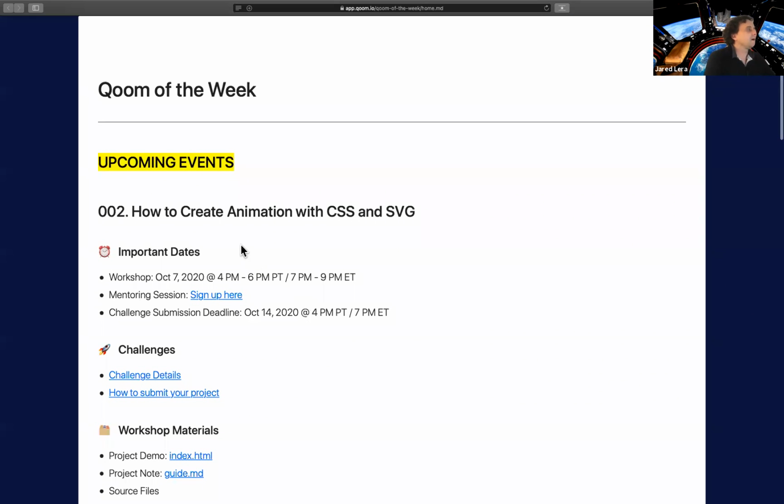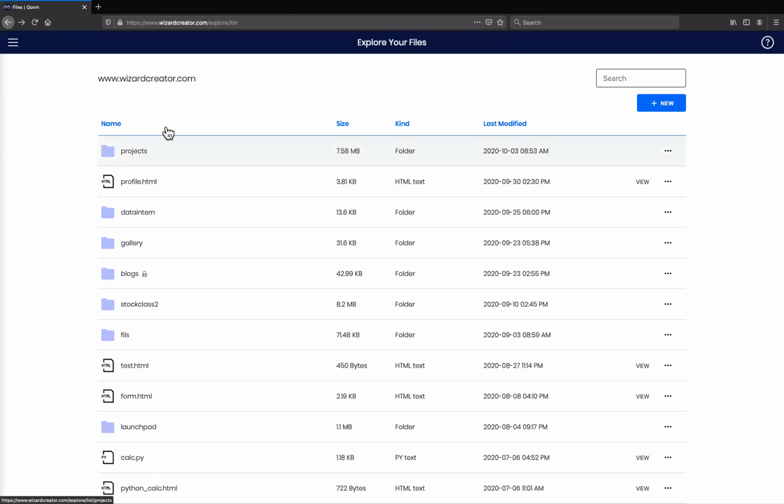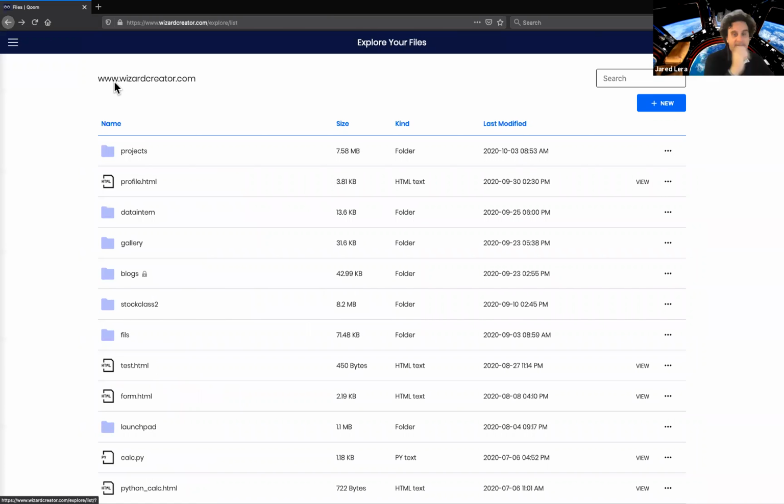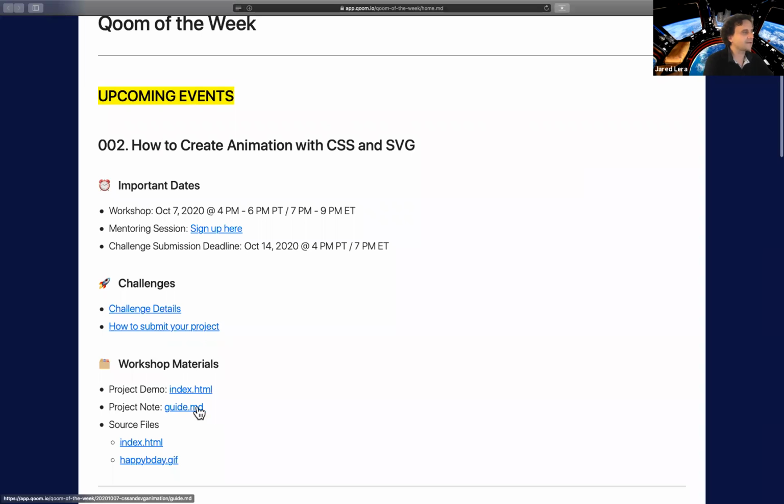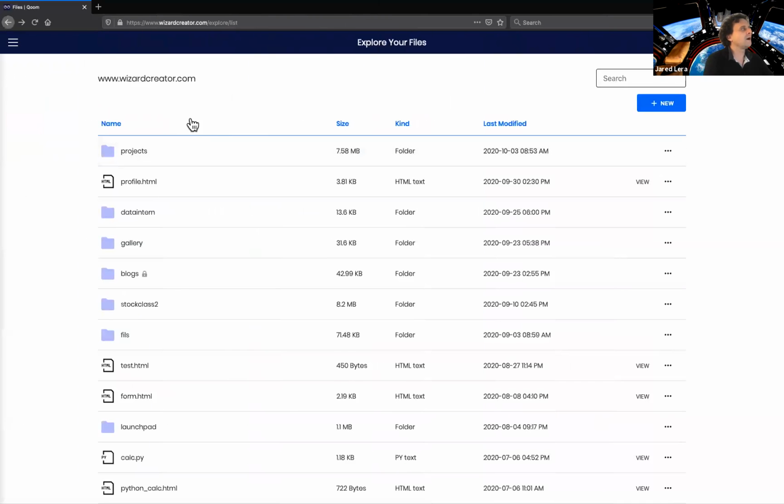All right, so I'm going to show you a second way to get to the workshop notes. You can always hit this guide.md, but I also want to show you how to do it through your coding space. So I'm assuming everyone has their coding space and that they're logged into their coding space and they are in this view where you can explore your files.